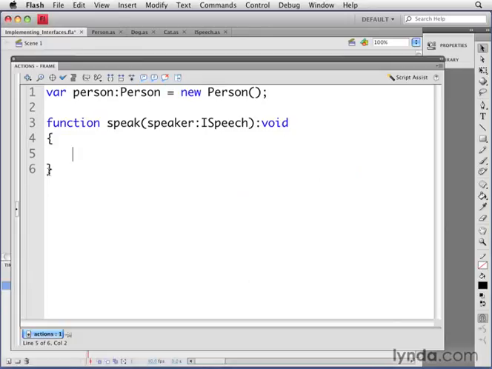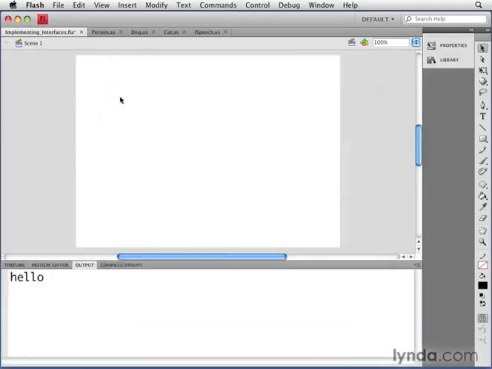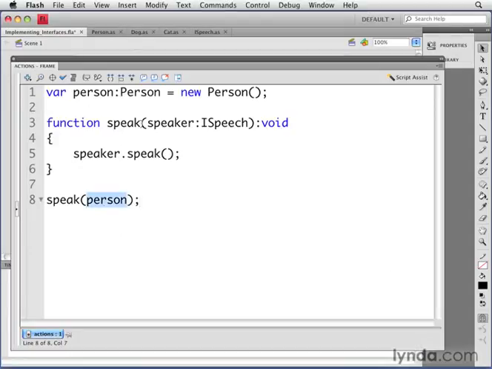And in here, it's going to call the speaker's speak method. So speaker.speak. So I'm going to go to the bottom of my code, and I'll run the speak method, and I'll pass in the person. Test the movie, and it works. So I'm passing in a person into the speak method, and because it implements iSpeech, the method works properly.